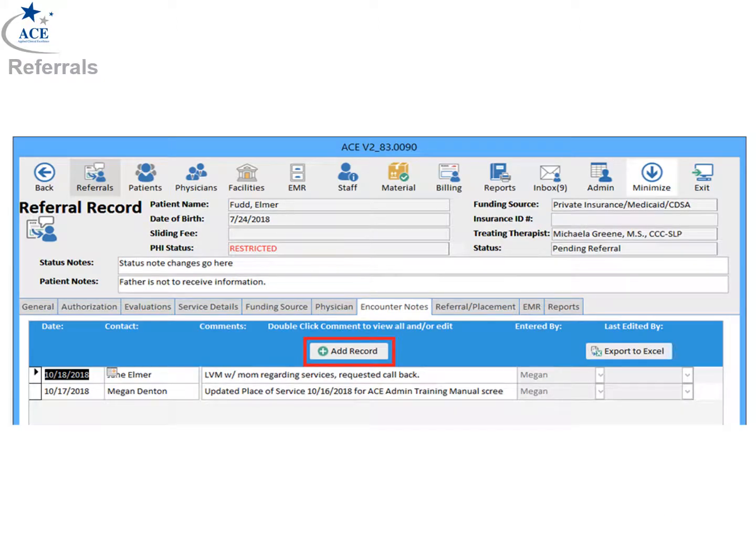The next tab in the referral record is the Encounter Notes tab. This indicates all encounters that have related to the patient. This includes email correspondence, phone calls, faxes, etc. All users are required to enter encounter notes whenever they have contact with or regarding the patient. In order to enter a note, click the Add Record button. The user will enter the date, contact, and comments. Entered by will automatically populate with the user's name.